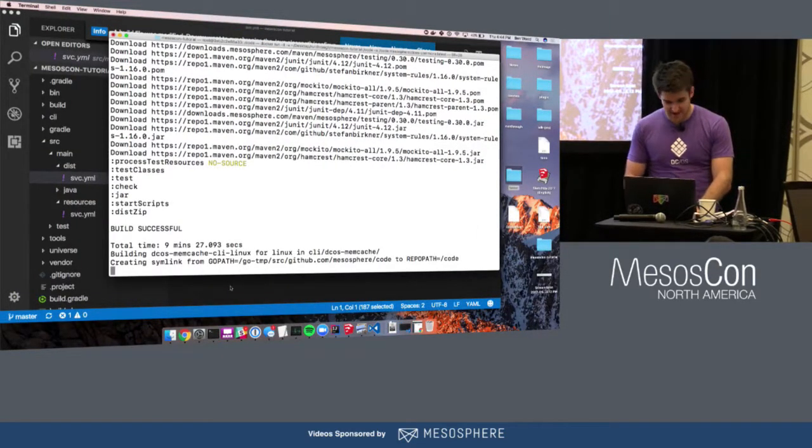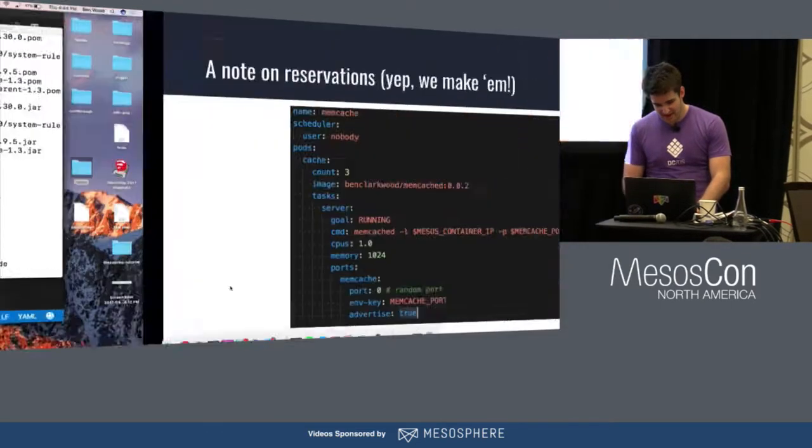So close. This is doing a go get of 50 kilobytes that takes a very long time on this network.